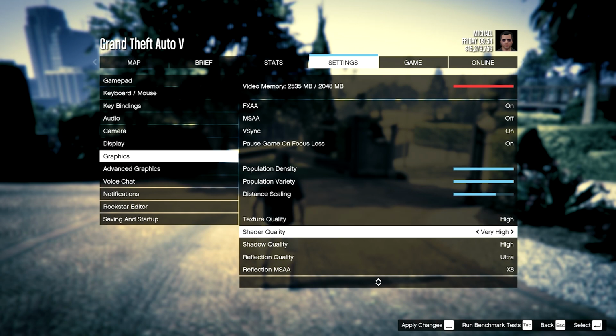Now here in shader quality, you can just go ahead and choose very high, because a lot of people have said that shader quality and FPS does not matter. It doesn't give a lot of difference. But if you are running a very low end PC, then you can just go ahead and choose normal.